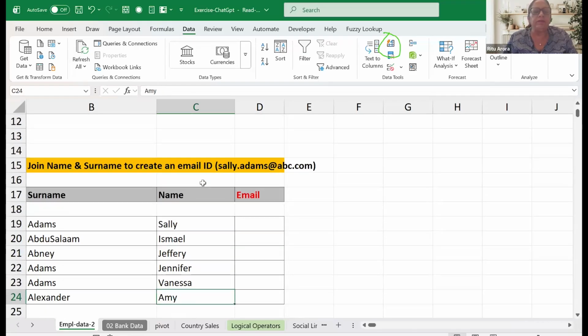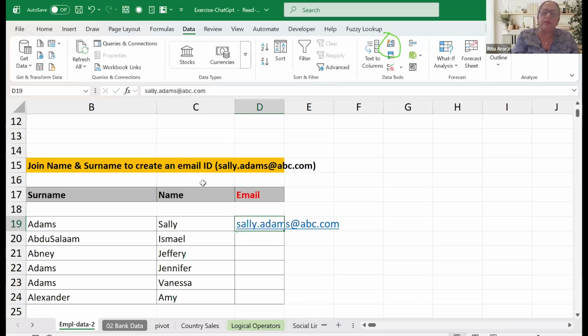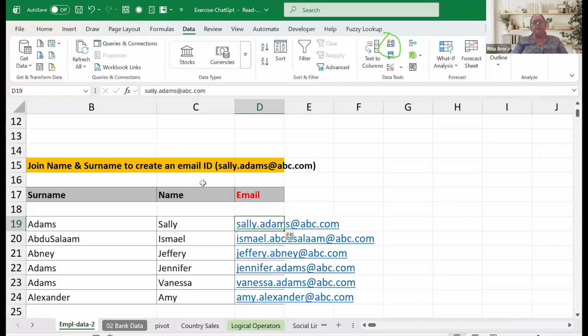Okay, let's do one more exercise. We have the surname and the name. I want to construct the email like this: sally.adams@abc.com. Generally people use CONCATENATE, but I'm just writing the pattern and saying Control E. You'll see that in 1 second it has constructed the email address for all the employees.